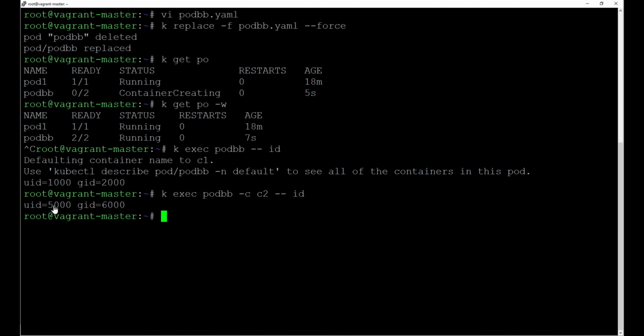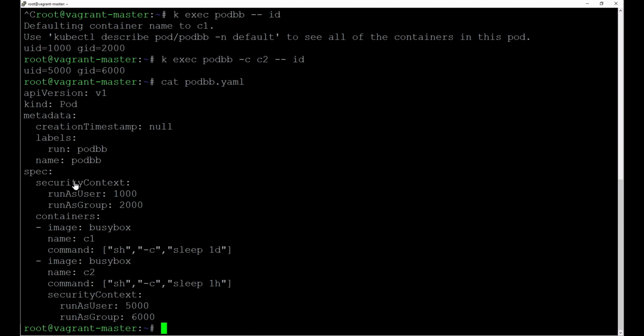And notice how it says the second container is running as a different UID and a different GID. So what this means is you can specify the security context and specify the user and group at a pod context, or you can also override it at the container level. This is a very important concept that you need to understand. If you do not specify the security context within the container, it will inherit it. But if you specify the security context, it will override it.